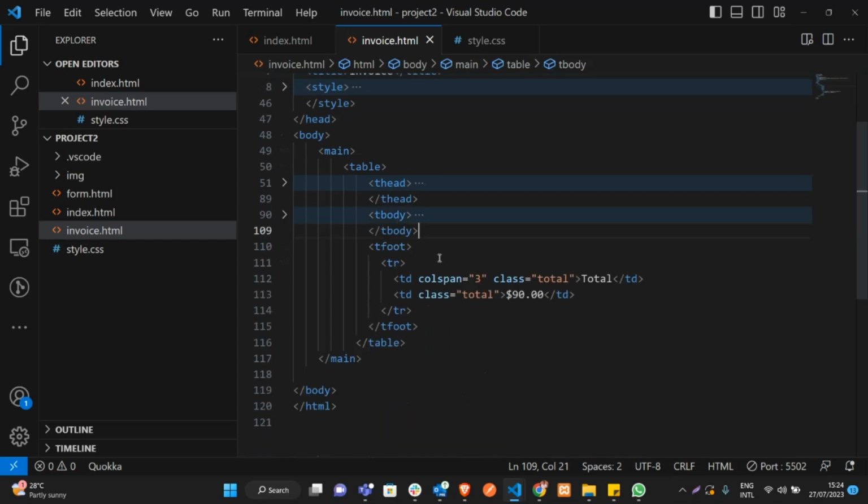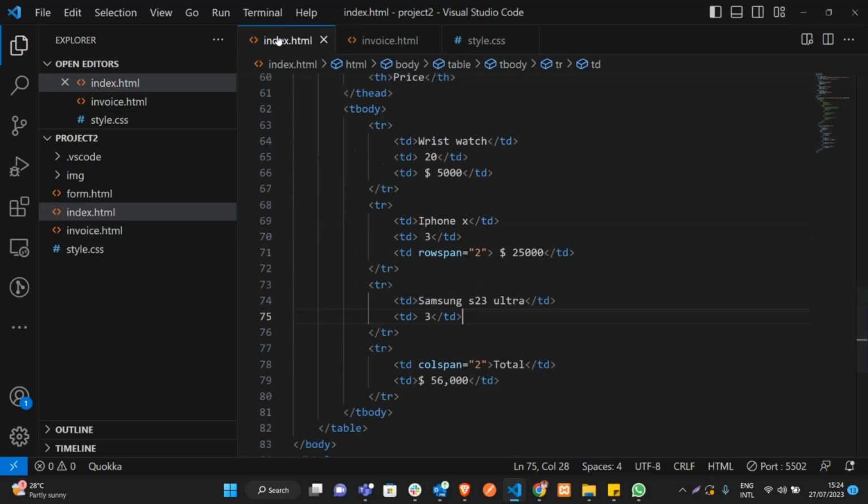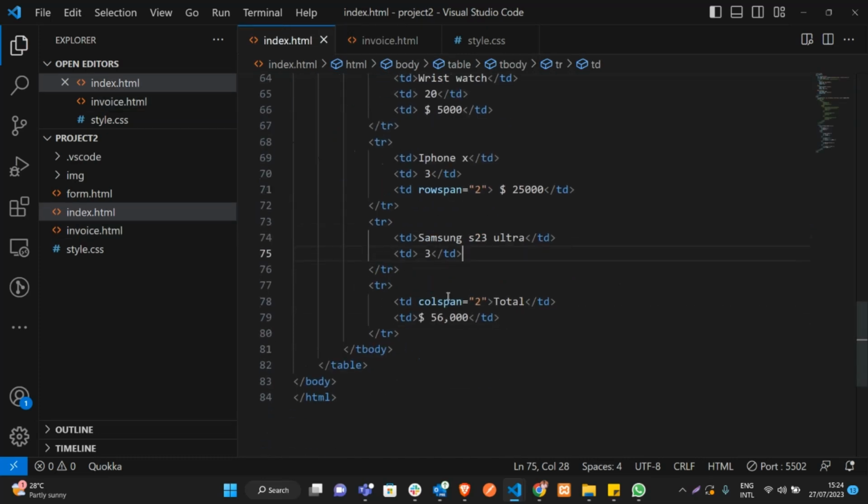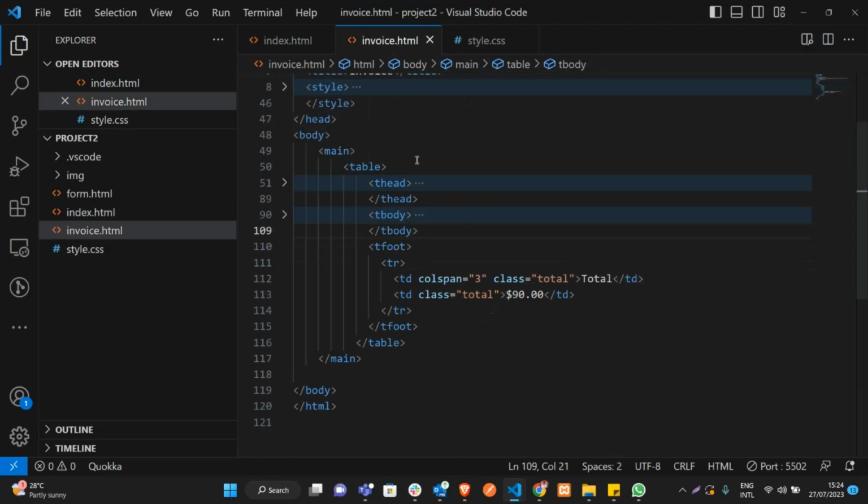This T foot is the footer of the table. The one we did here, we didn't add a footer, we just used total. We also used a row, which is fine. But this one is implementing the semantic element tag so that on viewing it, you know that this is the head and this is the footer.